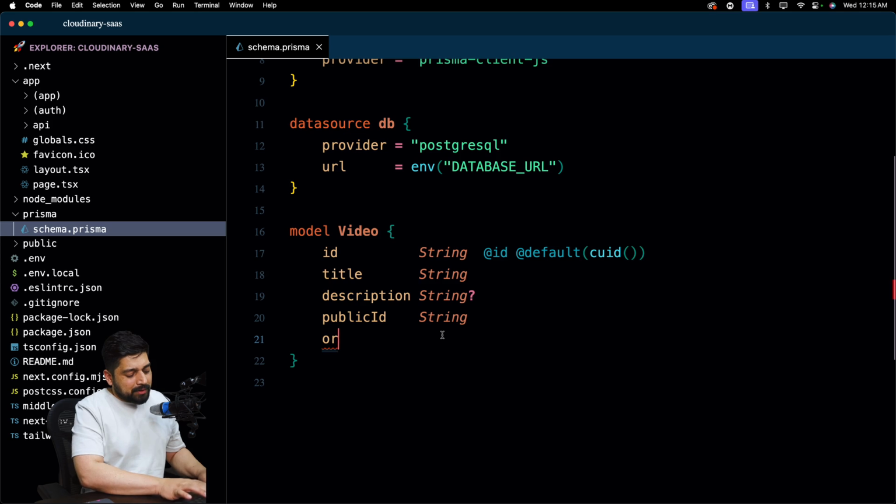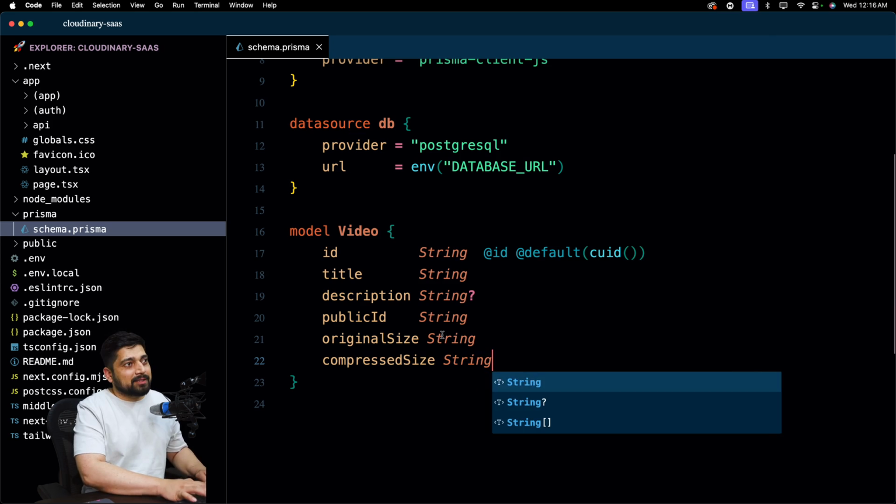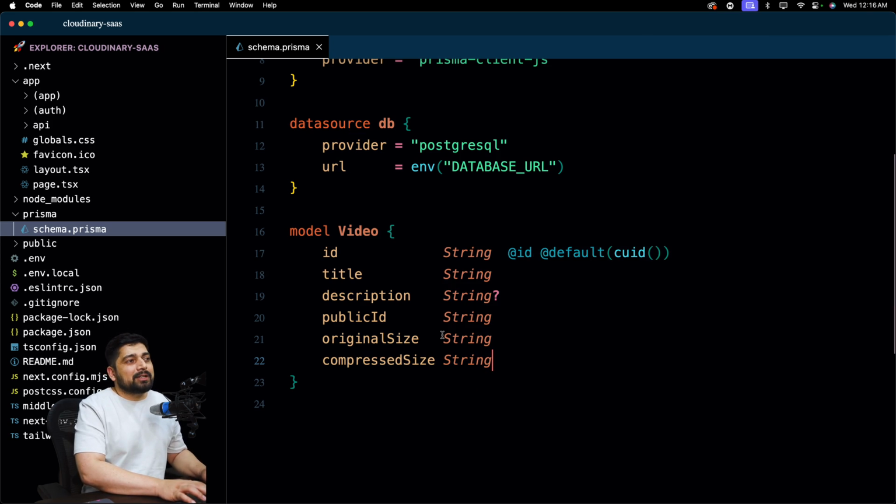We will also keep original size. And there are a couple of ways how to find the original size. We can do that while uploading the video, or Cloudinary can also send you back the original size. Then we have compressed size. That's the USP of our SaaS that we have this compressed size. The best part about the compressed size is it's going to be given to us again by Cloudinary. They are doing the heavy lifting part.